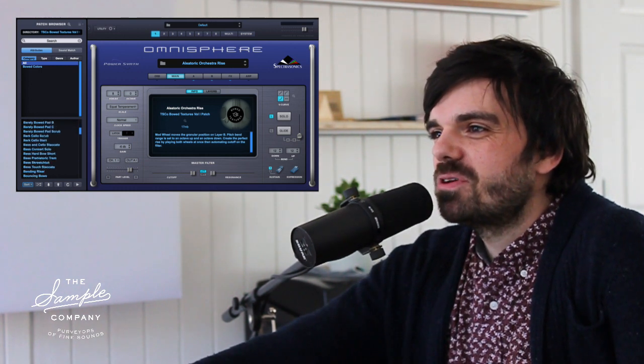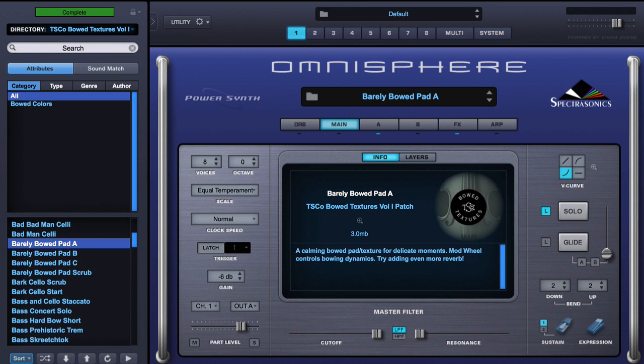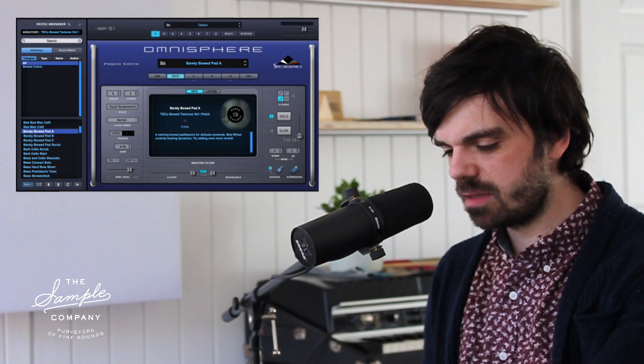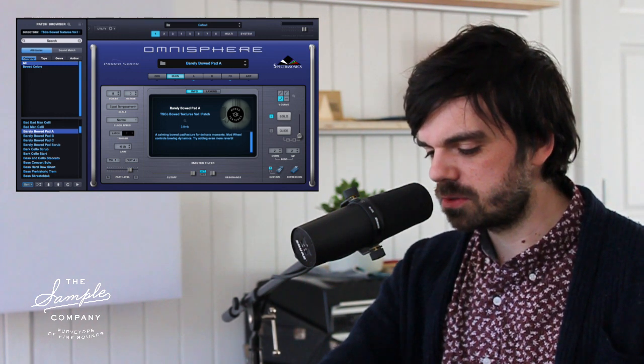Okay, skipping around, we did bark cello. This barely bowed, I like these barely bowed ones. They're a little bit prettier and slightly more melodic, but you still get a lot of the organic textures going on.